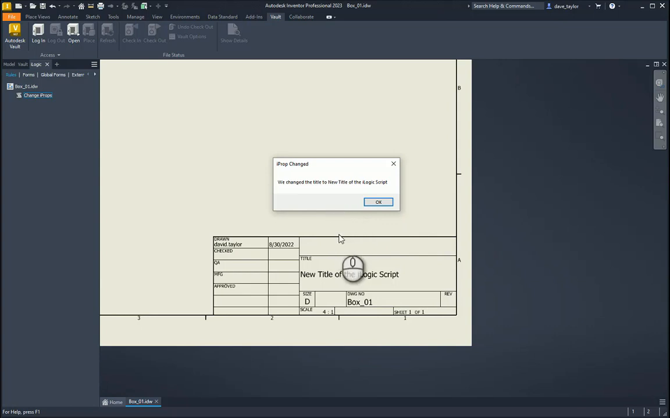iLogic can be as simple or as complex as you want, but it all depends on how much scripting you want. You can use a bunch of the snippets or just be as simple and write everything in yourself. Okay, very easy.